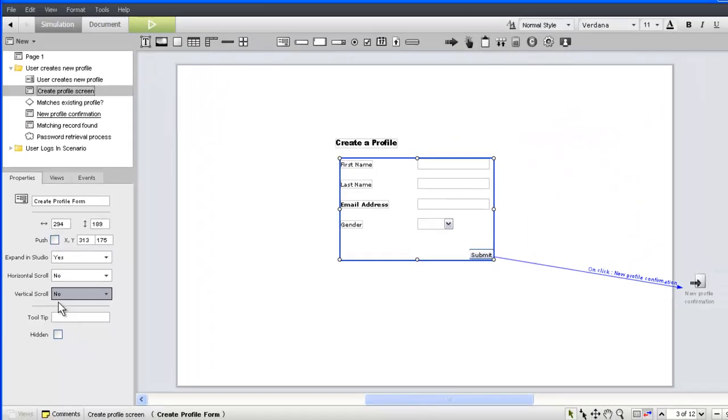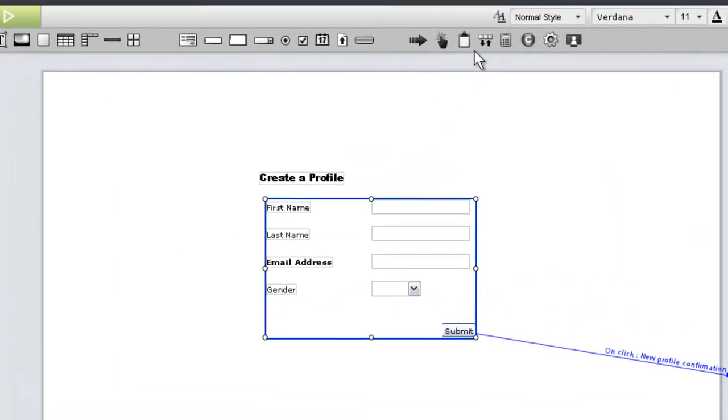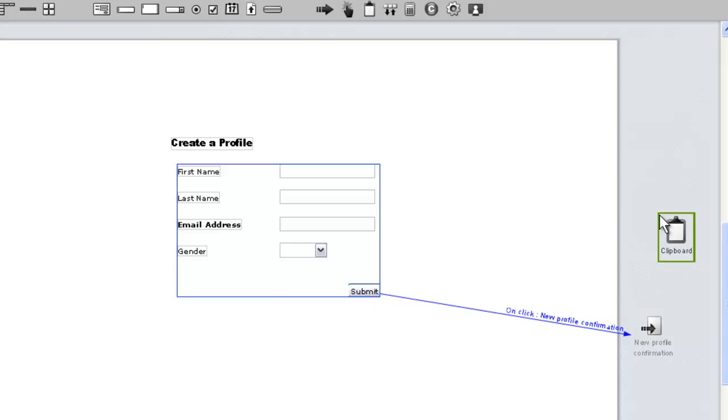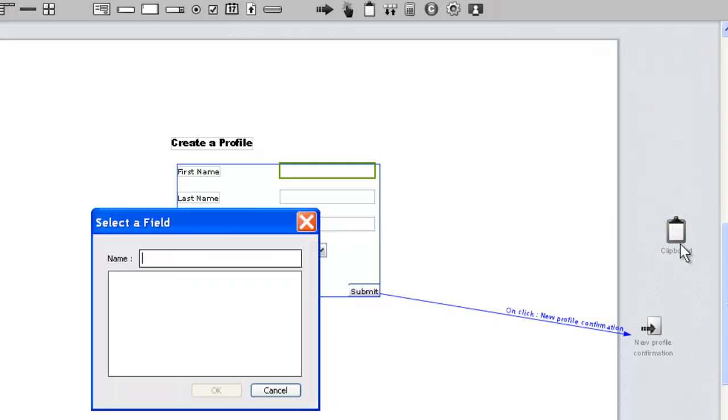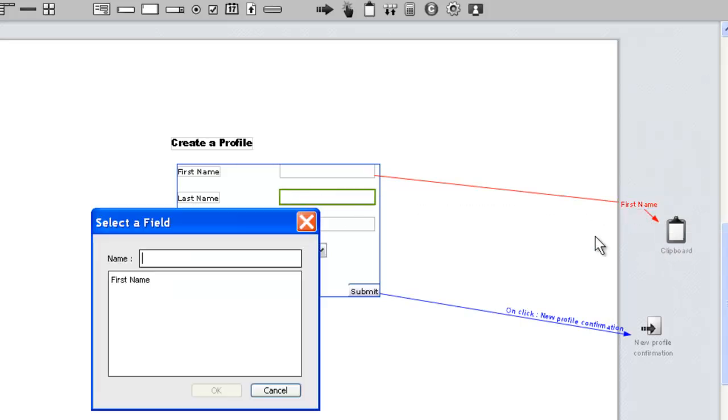To capture our data on the clipboard, we need to add a clipboard widget to the canvas by dragging it from the widget toolbar and releasing it on the right side of the page. To create the data flow, just drag the user input widget from the page to the clipboard, choose Send Data, and type a name for the new field. We'll do this for each of our four user inputs.